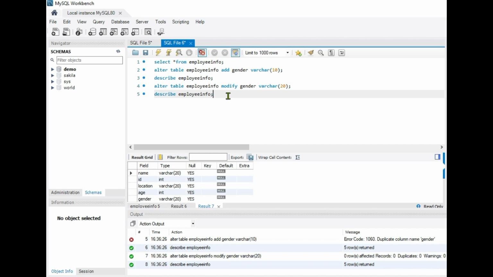So we have seen how to add the column, how to modify it and how to delete it. For deleting we are going to use the drop command. Okay, so let's see how we can use that. So again we'll write here alter table. So again which table? Employee info, and again here we have to write the drop command.